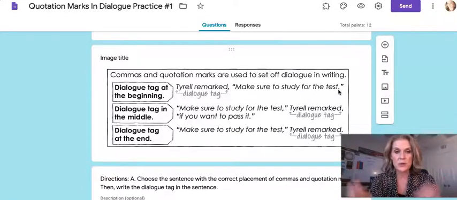inside the quotation marks. Here's an example of a dialogue tag that comes in the middle of the sentence, okay? "Make sure to study for the test," Tyrell remarked, "if you want to pass the test," if you want to pass it, right, inside the quotation marks. He doesn't say Tyrell remarked, right, that's his name and how he said it, so that part is not in quotation marks. And we use the two commas to separate the dialogue tag from the dialogue.